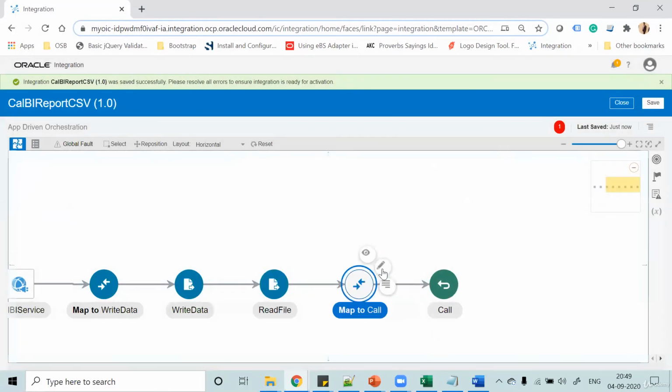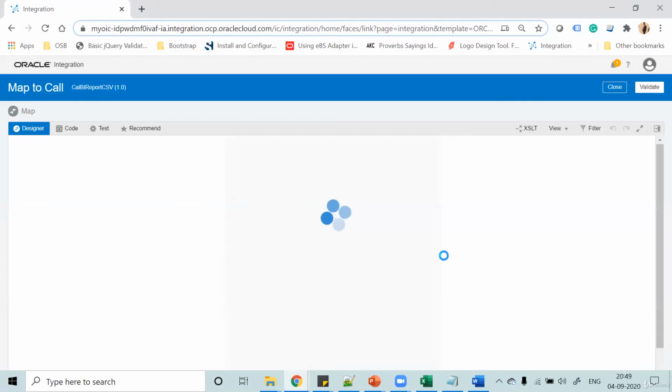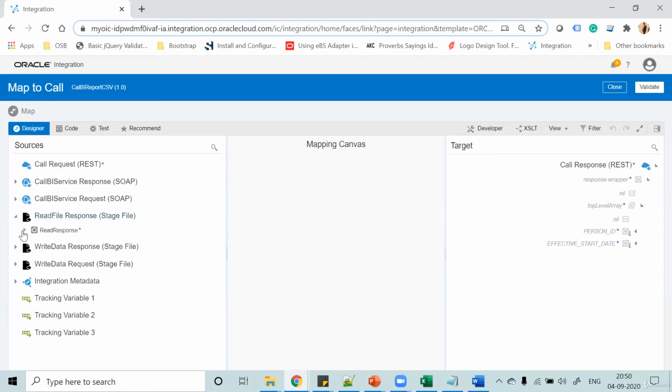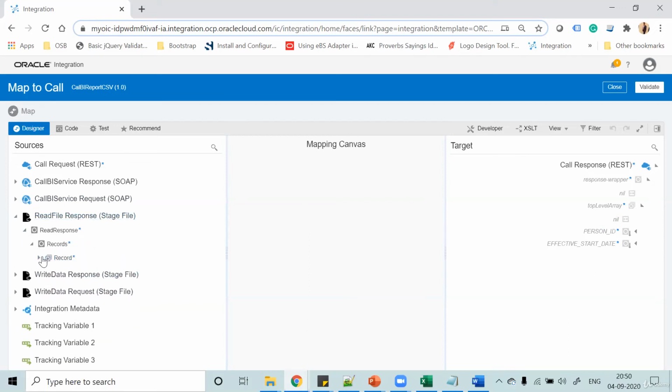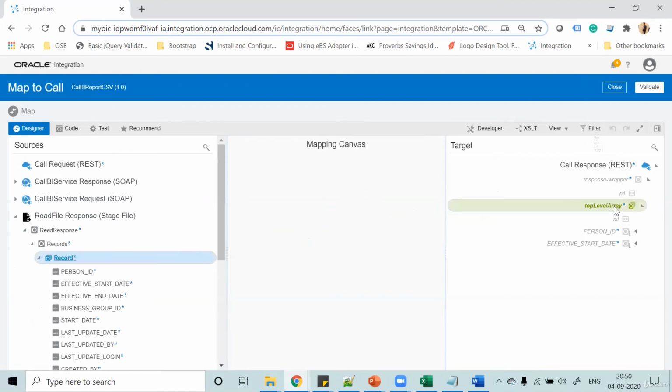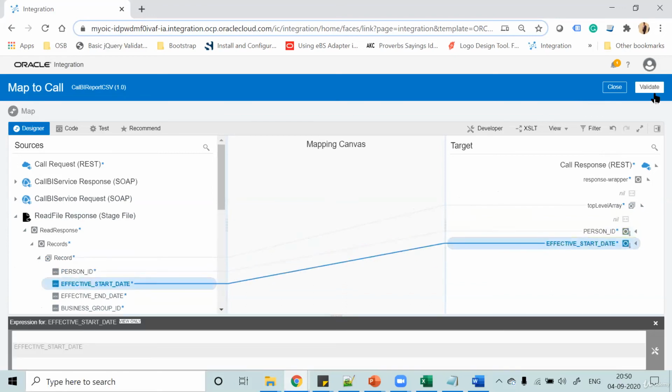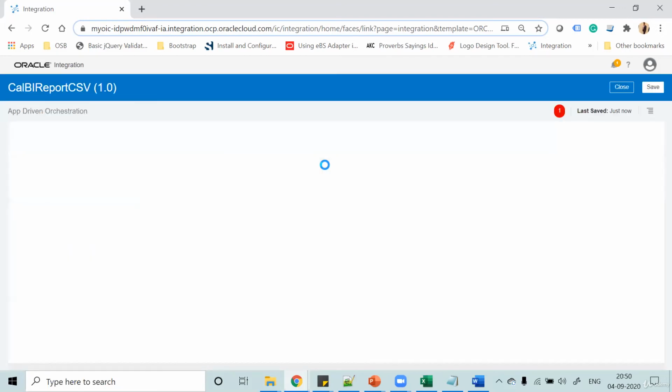Now map to call, this is the response mapper where I will map the required data. Here I only have two parameters in the response, the person ID and then effective start date. And here, read file response, and then record to top level array because both are array type, and then person ID, and then effective start date. Validate, and then close your integration.